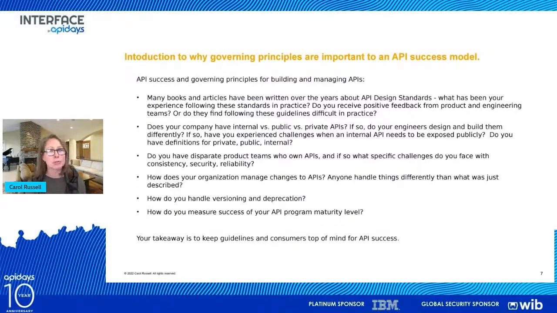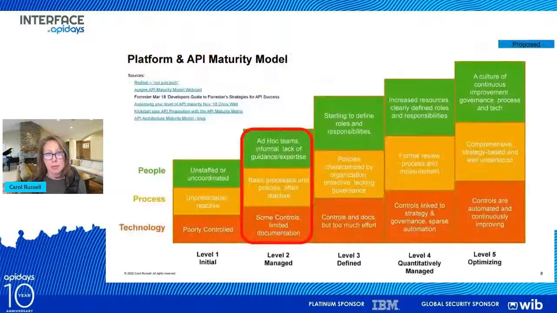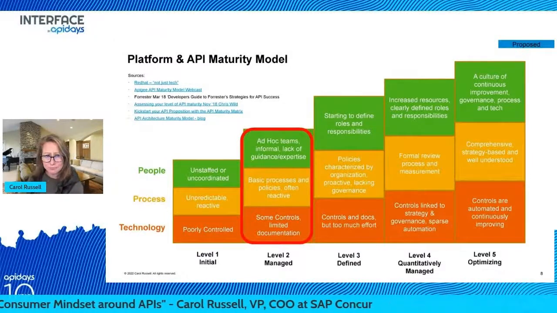And then how do you measure success of your API program from a maturity level? How do you look at that? How do you know where you are today and where you want to be, and then the paths to get there, which is often scoped into a capability maturity model, like people, process, and technology. So your takeaway here in the sharing of this information is to keep guidelines and consumers top of mind for API success. And so I put this in here to give a visual to what I talk about when I refer to a maturity model.